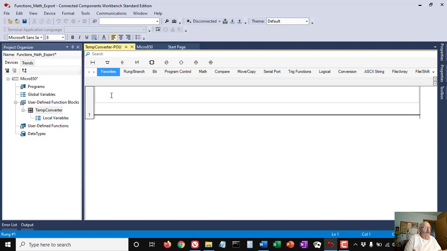So I'm going to type in here, this rung will convert a unitless number to degrees, and we'll do C first. And the equation that we're going to use to do this is C is equal to F minus 32 times 5/9. So that's the equation we're going to use. And we're going to do this using just standard block style math instructions.